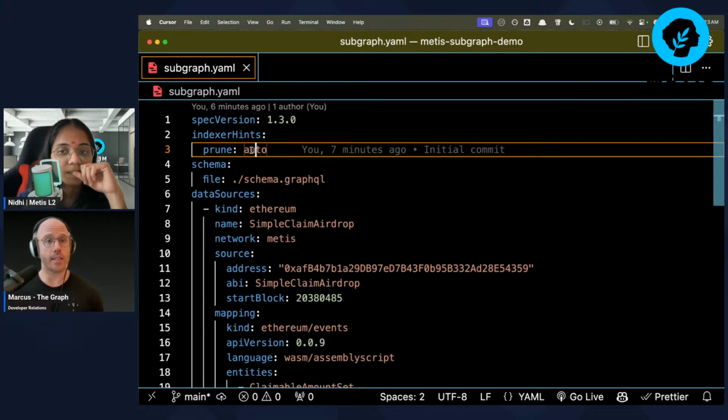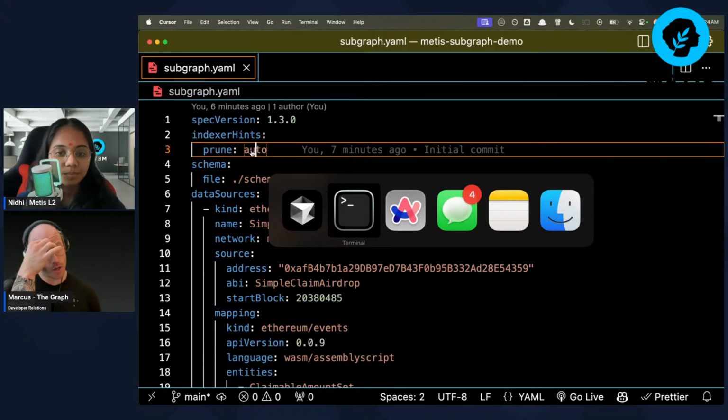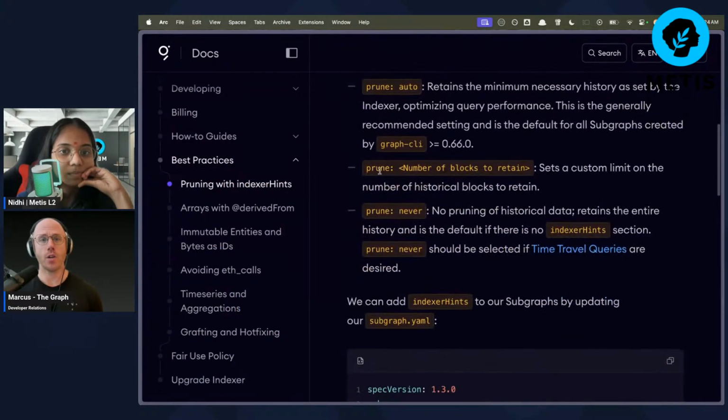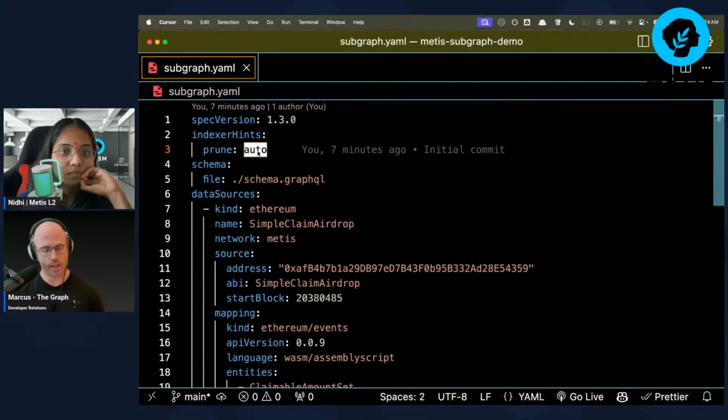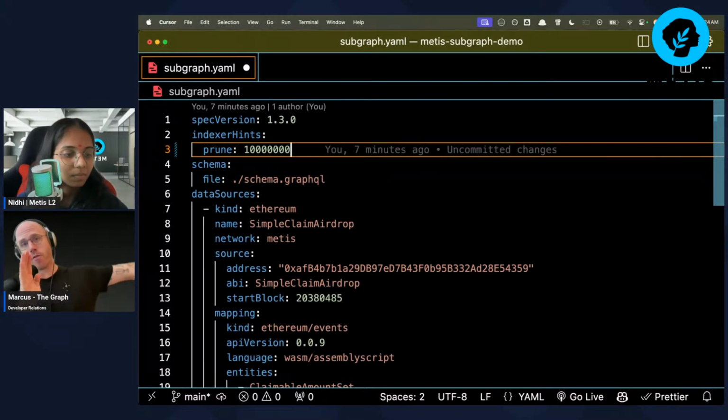There's a few other settings if you want to be specific about how many blocks back you want, because Metis is a fast chain. Let's say you want 10 million blocks back. You can totally do that. And we could do prune number of blocks to retain. So instead of doing auto, we'll do 10 million. So that retains 10 million blocks from chain head at all times. Everything before that is cut, and everything within that you maintain and keep with you.